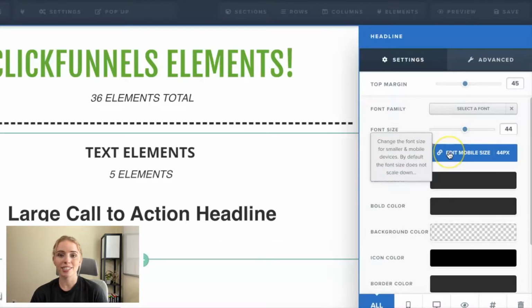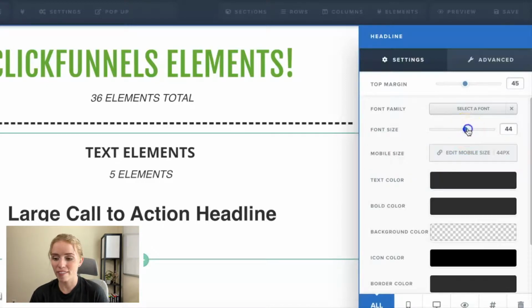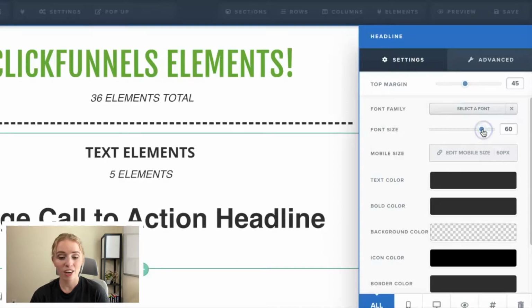The mobile size, this is what you change when you're trying to make your funnels mobile friendly. So if I have this set here like 58 on my desktop, it looks really great. That's really large for a mobile size. So I can go in here and edit the mobile text there without it changing how it looks on the desktop. Then we've got text color, bold color.